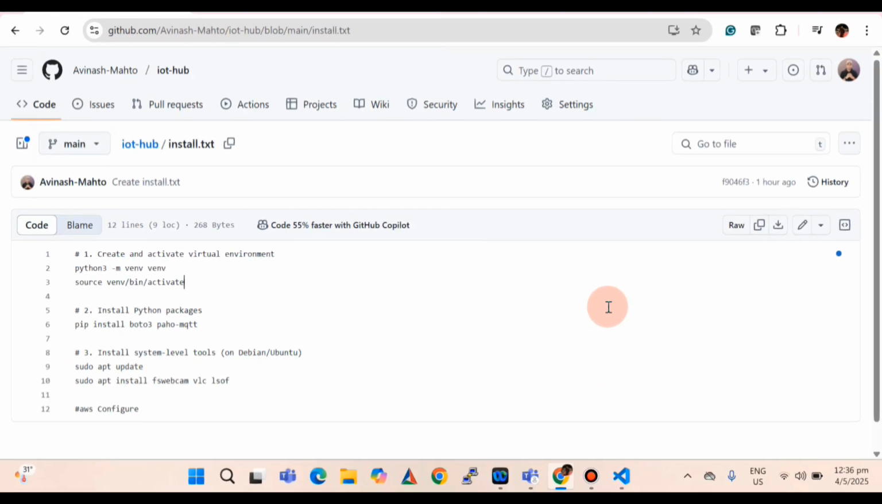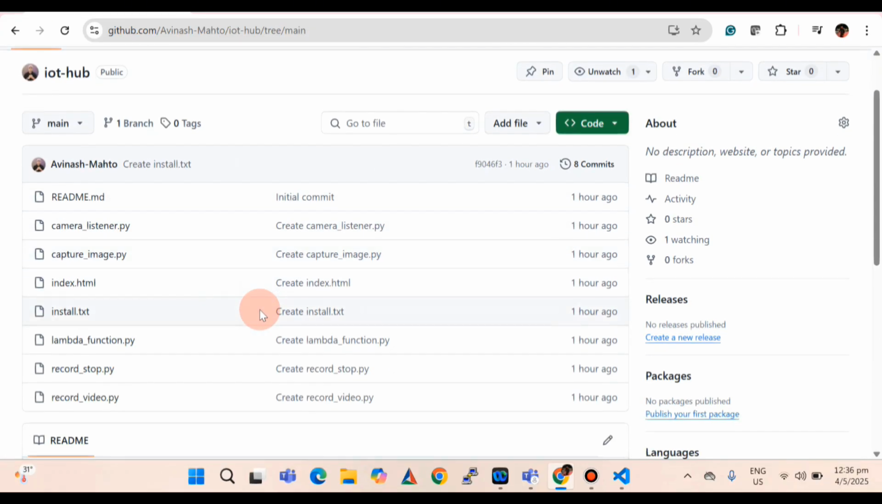Okay guys, so we installed all the packages. Now there are a total of 4 Python scripts responsible for performing different camera actions. First of all, camera listener.py. It acts as a standby service, so it is always listening for commands from AWS IoT Core. Later on I'll explain how exactly it does that. In the meantime, just understand that it is a standby service which is always ready to listen to AWS IoT Core.